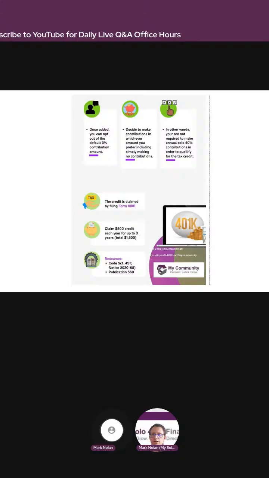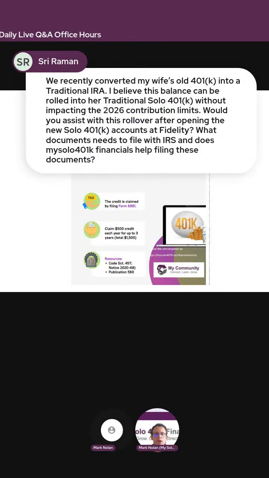Here's a question here. We recently converted my wife's solo 401k to a traditional IRA. I believe this balance can be rolled into a traditional solo 401k without impacting the 2026 contribution limits. Would you assist with the rollover after opening the solo 401k accounts at Fidelity? What documents need to be filed with the IRS instead of my solo 401k?